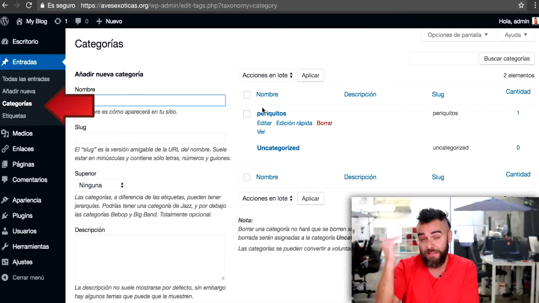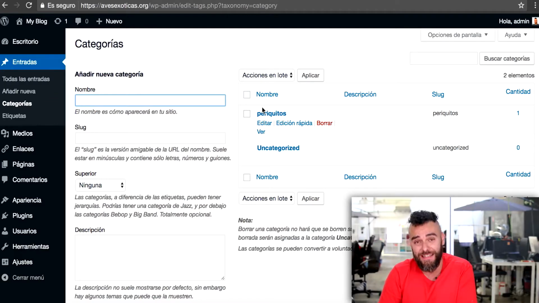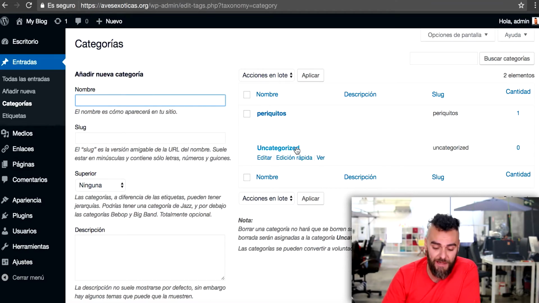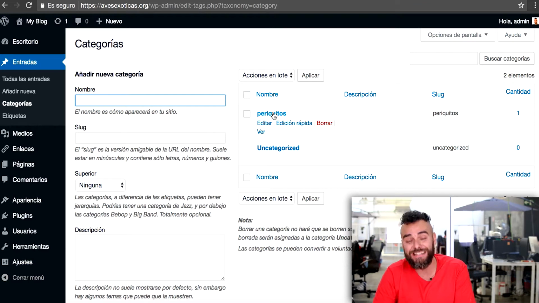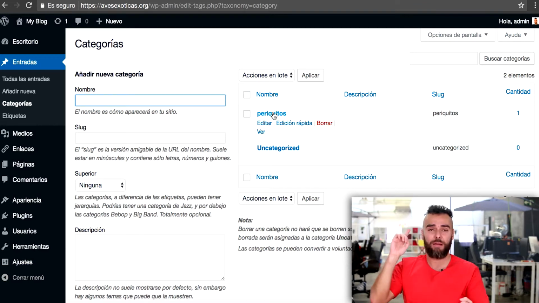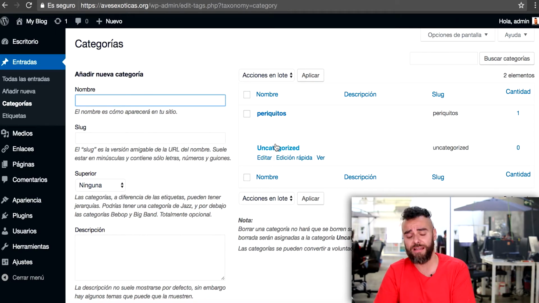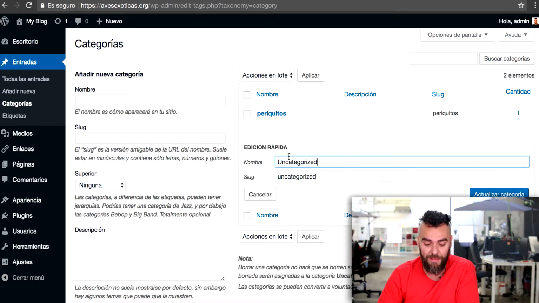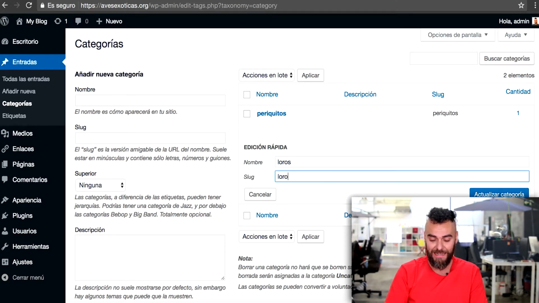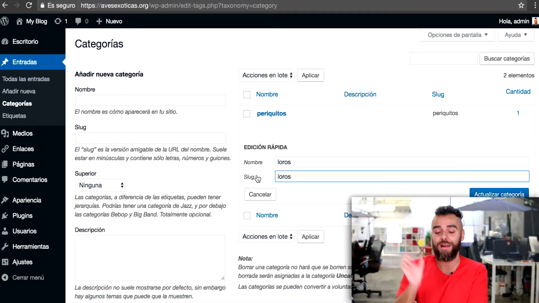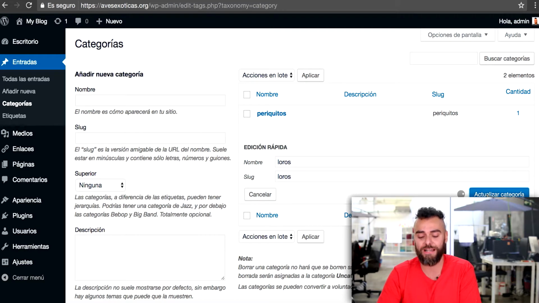The categories part in the entries section is simply a list of all the categories that our WordPress has. Here you can see the uncategorized category, which is the one that comes by default with WordPress, and parakeets, which is the one we just created. Here you can change the name or the URL. Let's change one so you can see it. The uncategorized, which we don't like. Let's make a quick edit, and we're gonna change it to parrots, which is probably gonna be another of the categories of our WordPress. And here where it says slug, this is actually the URL. We type parrots and we click on update category.